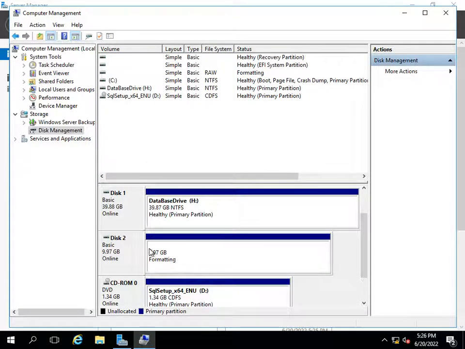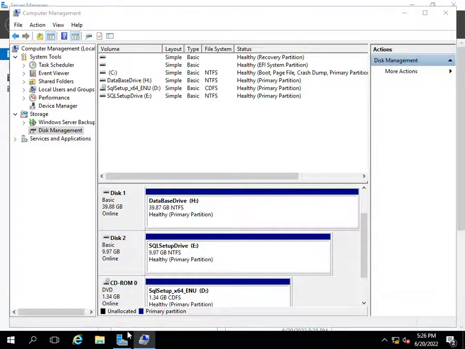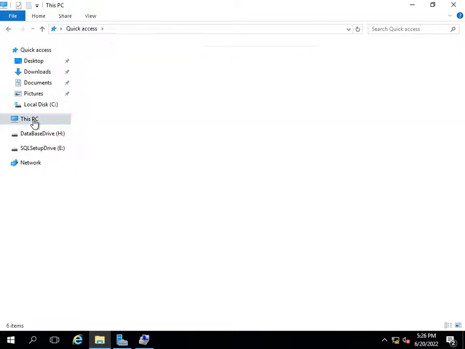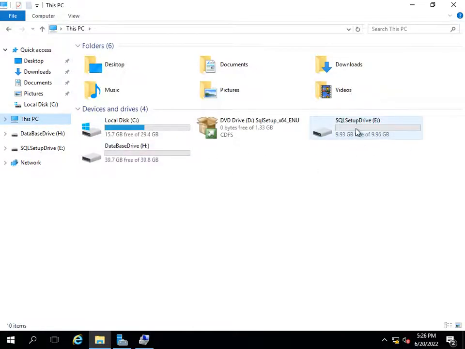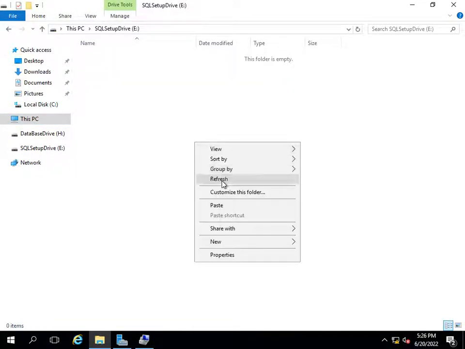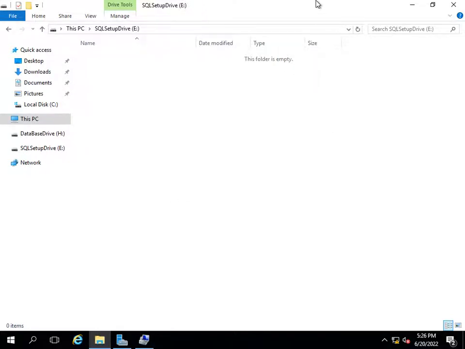After that it will format itself, and after that it will be ready and it can be shown here, and here it is ready for service.